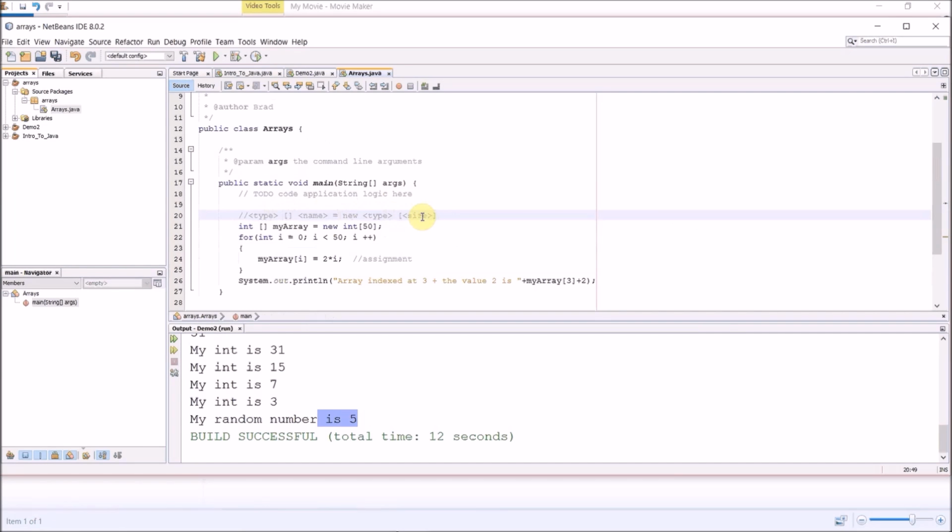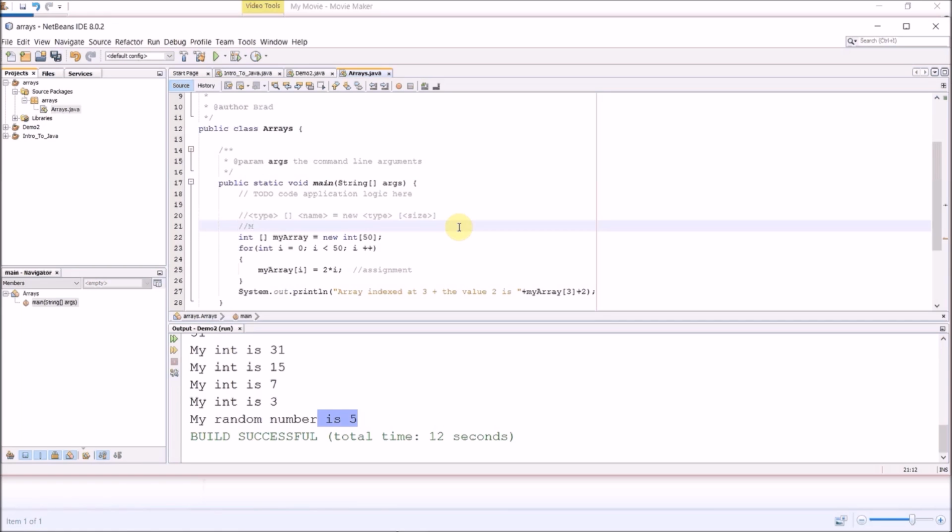Now this line, the initialization line, and any line where you reallocate the space, is the only time the size is going to go inside the square brackets. Otherwise, just like C++, the max index is going to equal size minus 1, because remember, the index starts at 0.